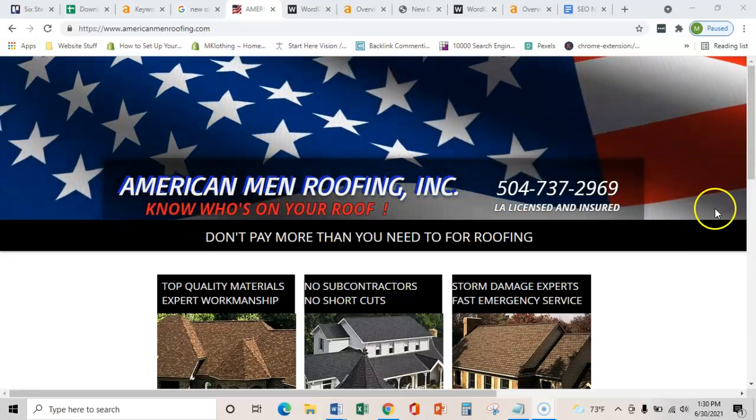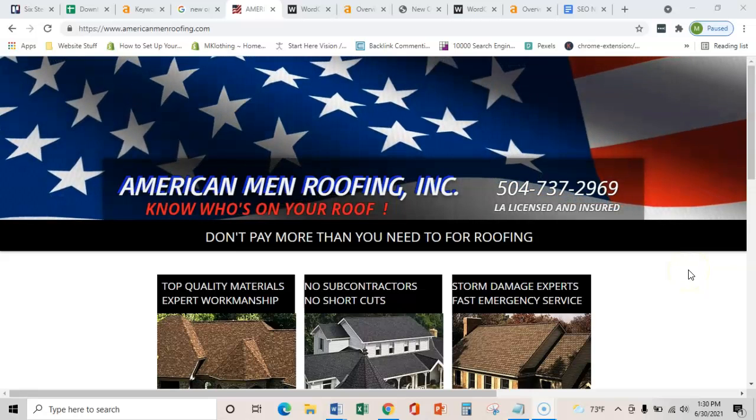I really like how you just have American in there and the American flag. I'm a very patriotic guy myself, so I really like that.